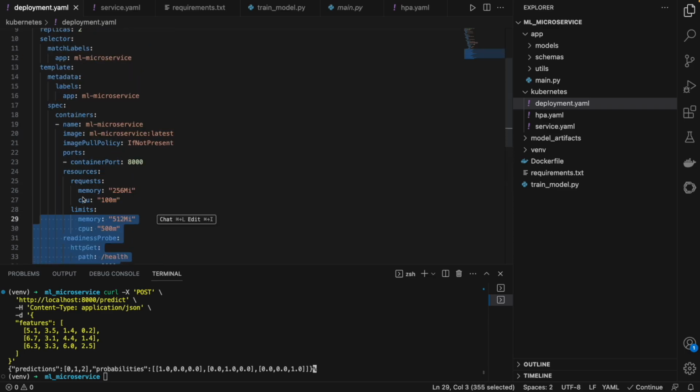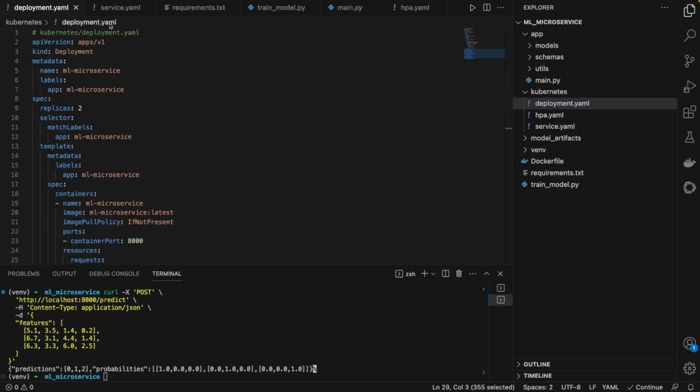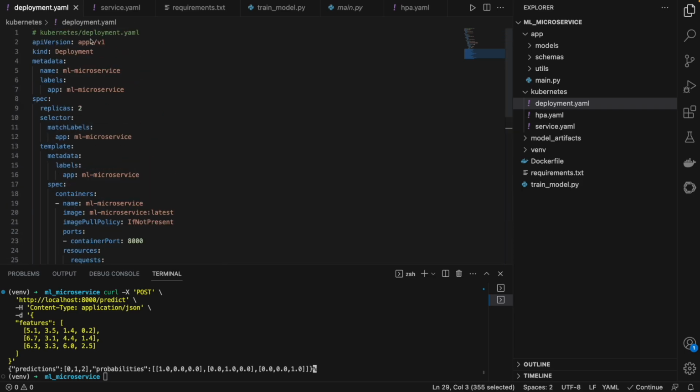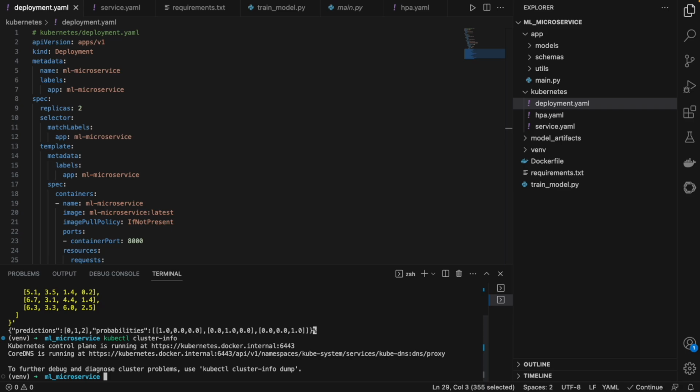If you are not aware how to make this deployment.yaml, you can take help from GPT or Claude to create this kind of YAML file for deployment. Once this is done, you also need Kubernetes installed, but it comes pre-installed with Docker Desktop. So let's check all the cluster information that is available. Right now you see there is no cluster. I got this with the kubectl cluster-info command.